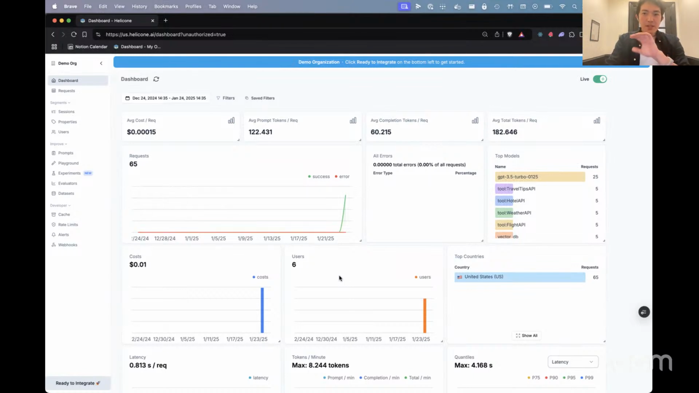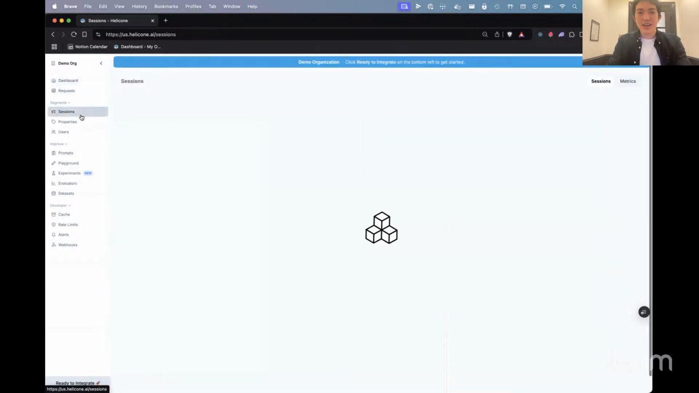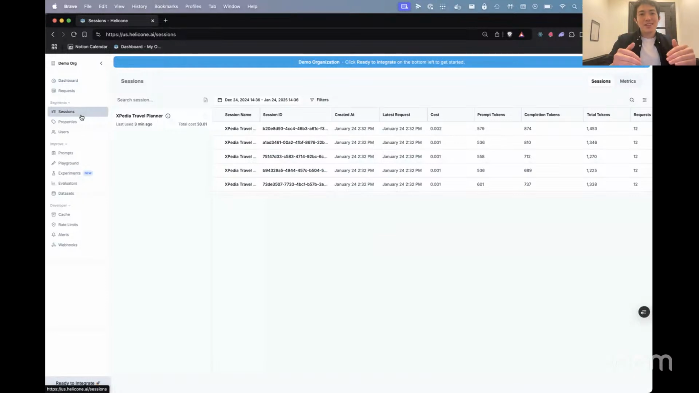So you're greeted with your dashboard. You can see here we have a bunch of models. We can see our costs. We can see our requests over time. We can look at a bunch of things, but really the power is within all these different tabs that you see on the left-hand side here. The first tab I'm going to go over is the sessions tab. This is for viewing this agentic workflow.